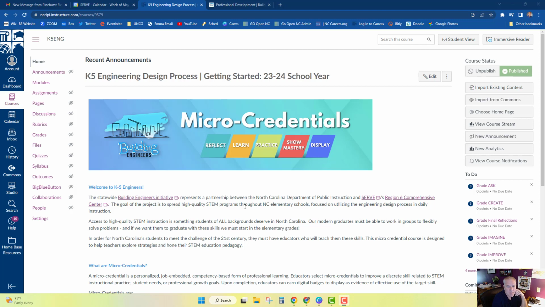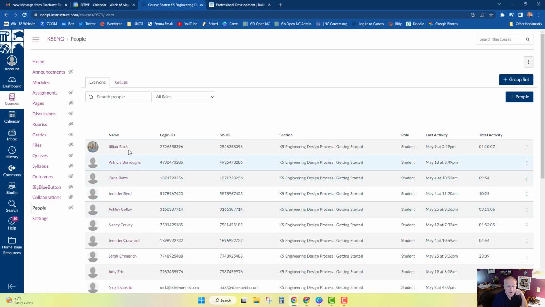First thing is, when you are set up as an assessor, when you're in the course, you're going to be given what's called the grader role. So if you click on people and you look up your name, instead of role student or teacher, it's going to say grader, and that'll allow you to grade everything you need to grade.